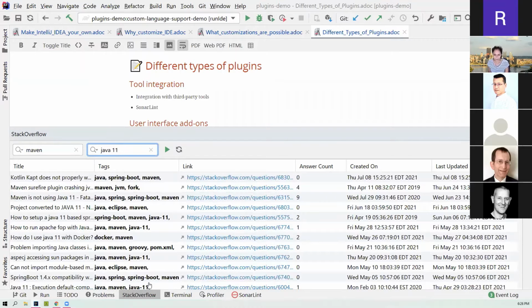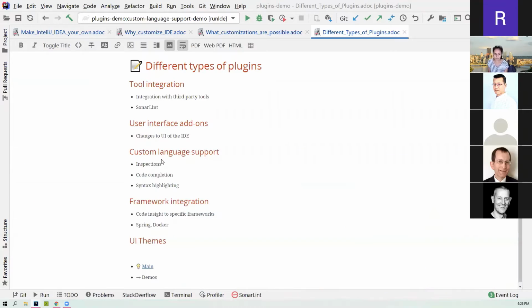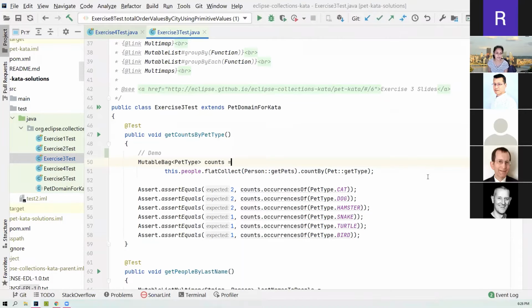Again, this is something that I built. You will not find this in the JetBrains Marketplace. It's sitting in my local right now. It's just a plugin that I installed right now. So for the second plugin, I have to switch over to Eclipse Collections Cutter right here.